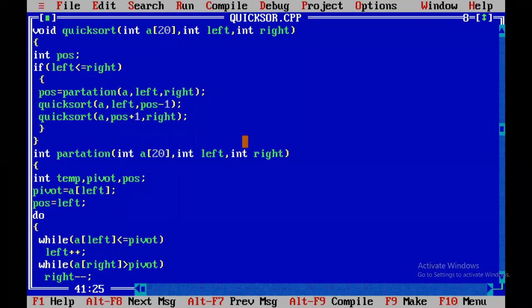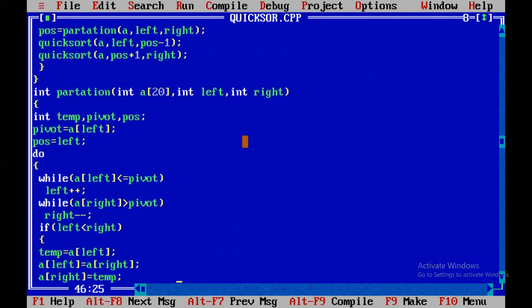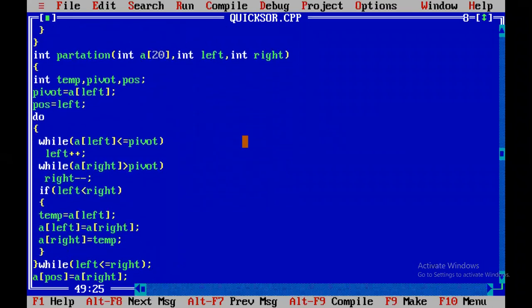If you write functions, it is very easy actually. If you are not interested in writing one more function, you have to use this logic here instead of writing the partition function. That's not a good practice, so I am using the total logic in a separate function. After that, quicksort is performed again from left to position minus 1 and position plus 1 to right.